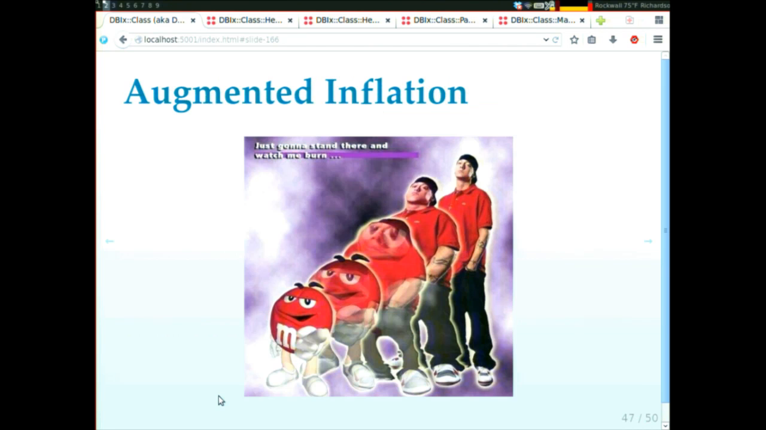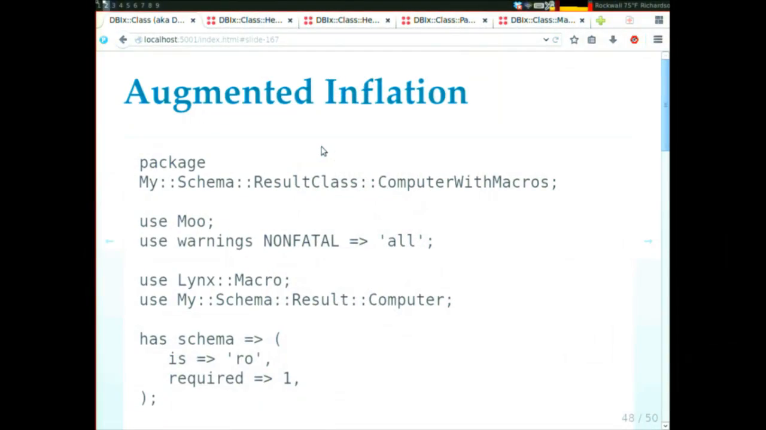Yeah, give me just a second. All right, augmented inflation. So is Ether here? I guess not. Ether asked this question in the DBIx class channel about how to have a more custom result class, but not always. And it's actually a super powerful concept. Basically, when you pass a result class to DBIx class, it's not necessarily that class that it uses to inflate to. That class is a factory. The result class is a factory that gives you other result classes.